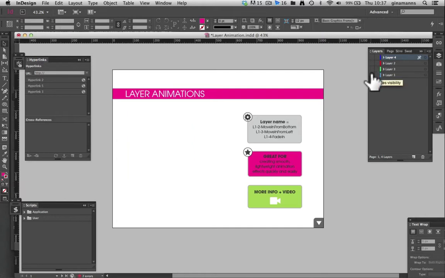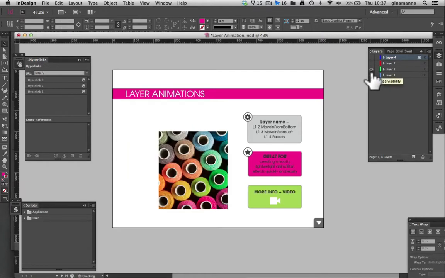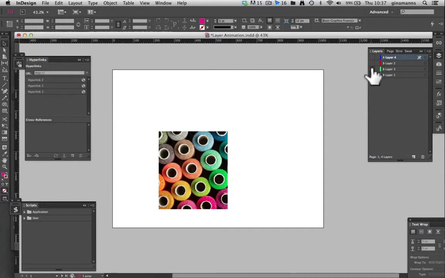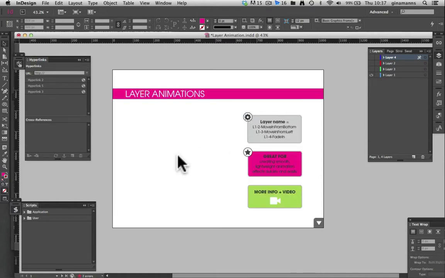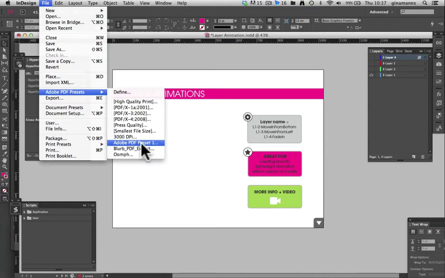So what I want is for this page to be the opening page. Then I want this to animate in, then this, and then this. How you set up your files in InDesign doesn't actually affect the final outcome of Oomph. This is just the easiest way that I would set up my animations. So first of all, I want this to be my bottom layer, so I'm going to export it now.